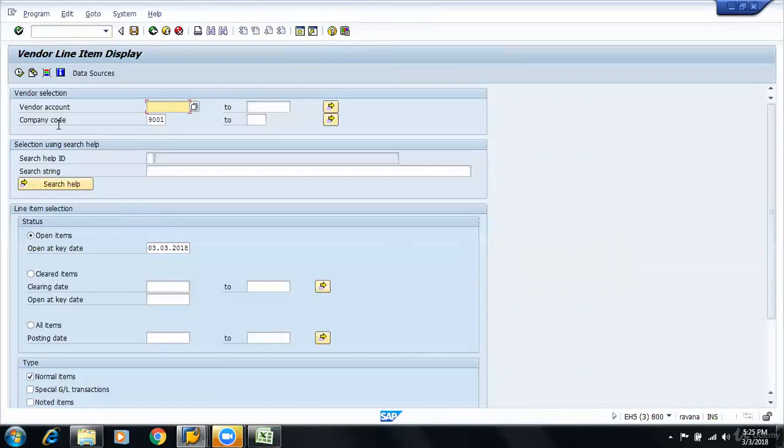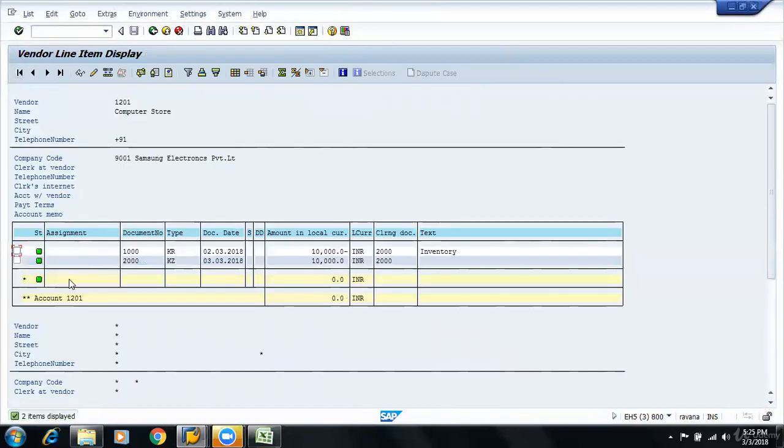Why does it say no items? Because here I have checked open items. I'll tell you what this is. For now, click on all items and execute. You will see that it has turned green, and the document is also mentioned here. And the clearing document for my invoice is this. So this KR type 1000 was my invoice and 2000 is my payment document. And the due to this vendor is 0.